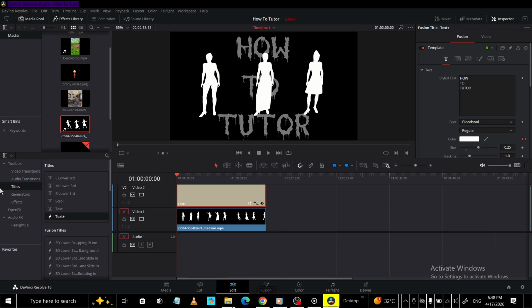Next, you'll need to add a Text Plus title. To do this, navigate to the effects library, which you can find on the upper left of the interface. Click on it, then scroll down to titles and select Text Plus. Drag the Text Plus title to the track above your video clip in the timeline. The Text Plus tool is incredibly powerful, allowing for dynamic and customizable text animations, which makes it perfect for this task.